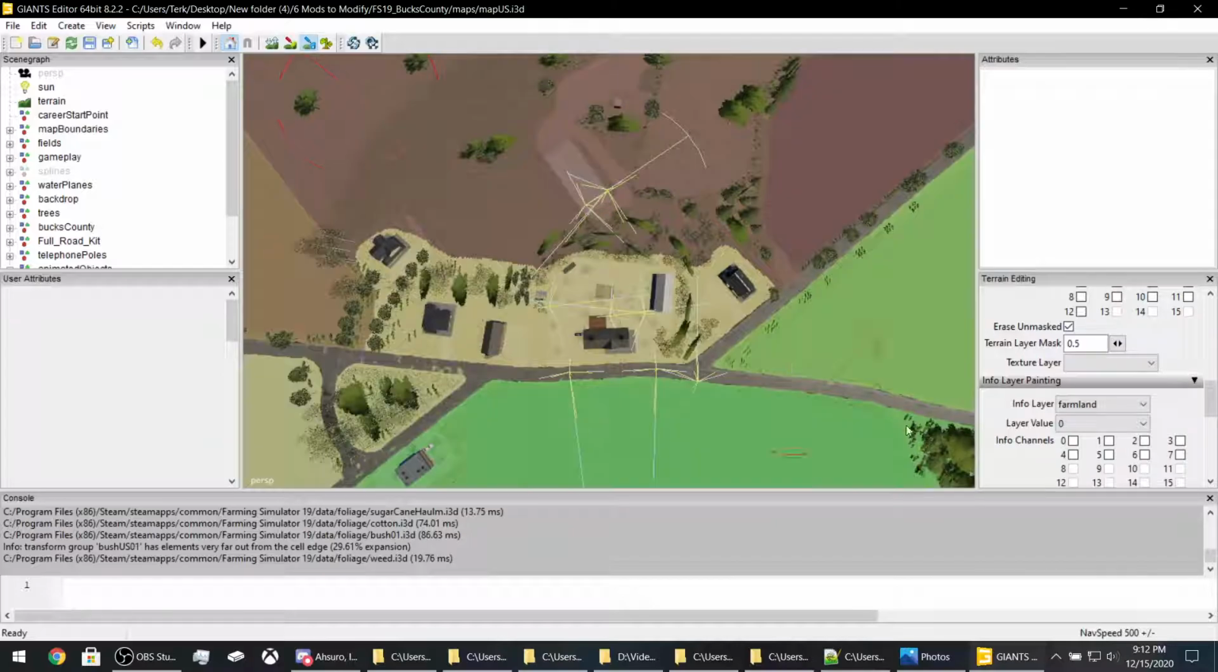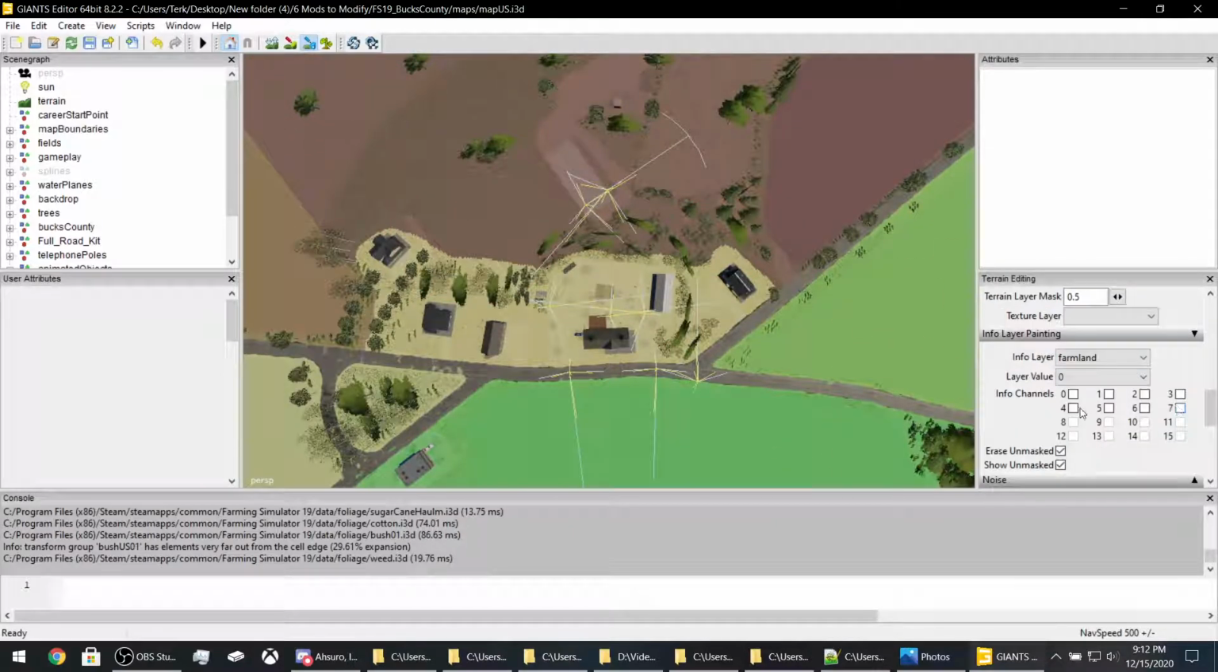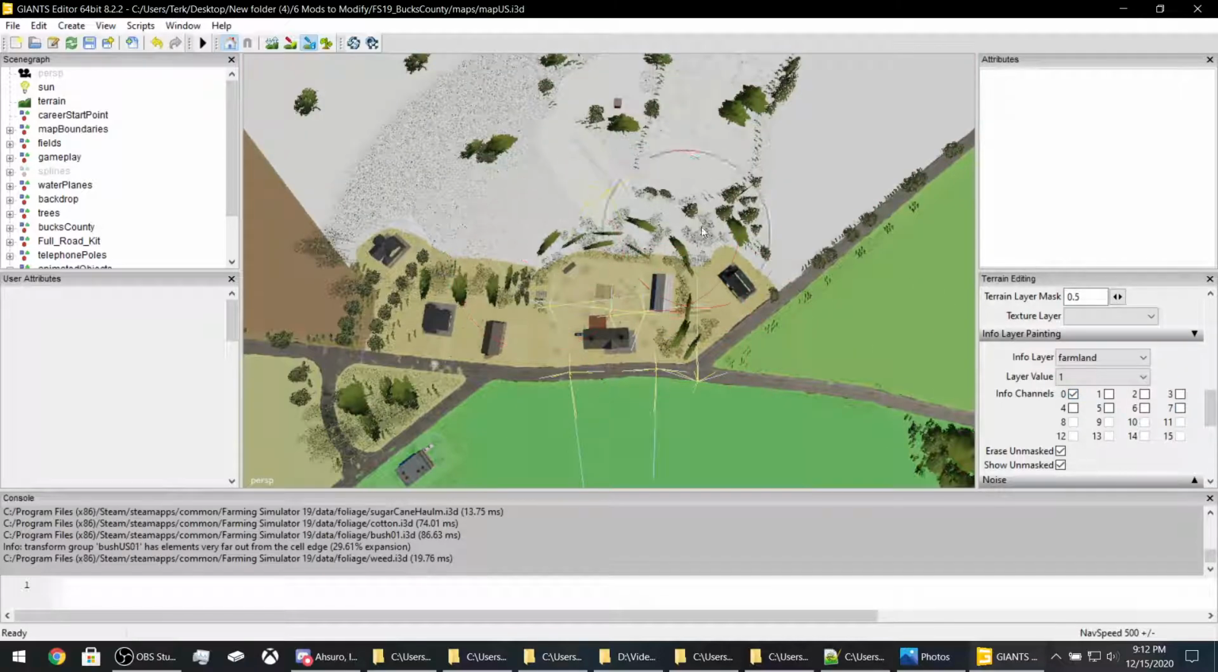What we're going to do, we're going to go back into the info layer painting. I want to select ID 1, and you see how it turns white. That's the color of the current ID that you're on. So we're going to put all these houses here into that main farm ID.